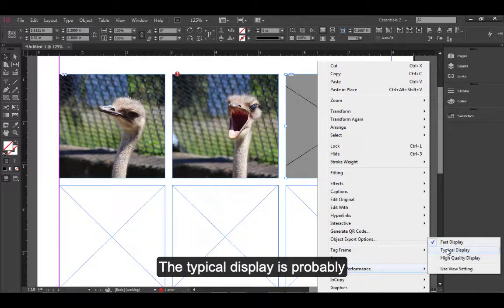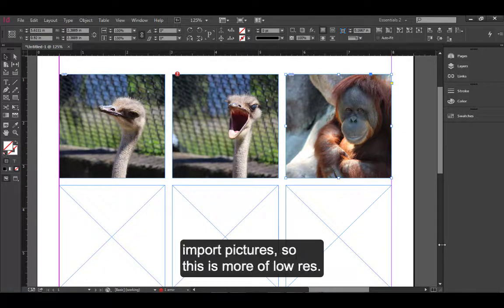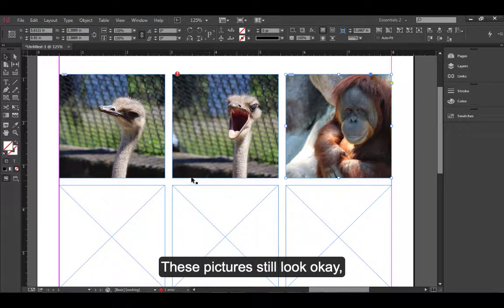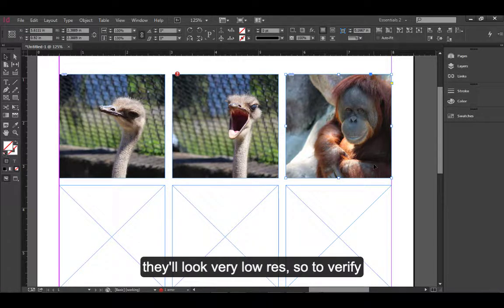The typical display is probably what you will see when you just by default import pictures. So this is more of a low res. These pictures still look okay. There may be pictures though that will look not so good. They'll look very low res.